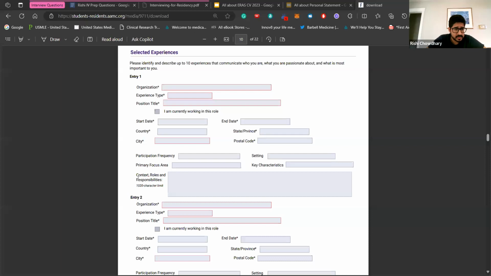So I see another question: if you're applying to surgery, would you need surgery-specific volunteer experience? Honestly, volunteer experience can be anything. If you're applying for surgery, it does not mean you need to have surgery volunteer experience. If you're applying for psych, it does not really mean you have to have psych volunteer experience.